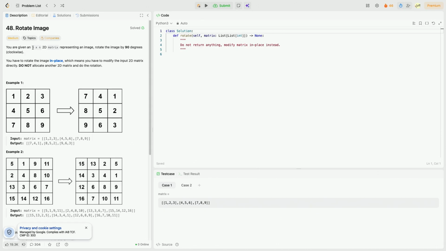So we're given an n by n two-dimensional matrix representing an image. Rotate the image by 90 degrees clockwise, right? So that direction, and you have to rotate the image in place, which means you have to modify the input matrix directly. Do not allocate another matrix and do the rotation.